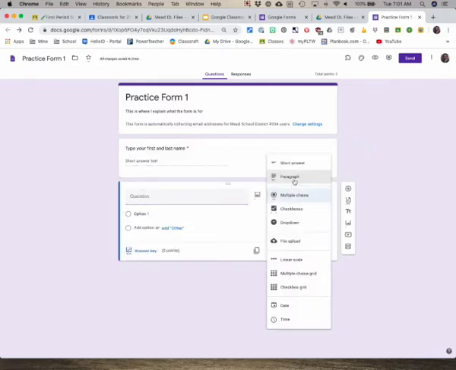And this one is a paragraph answer. The difference between short answer and paragraph is just longer. It does have a word count value on it. So if you want essay questions and you want to read them online, you can definitely use the paragraph. And yes, you can go in and grade them after they've turned them in.